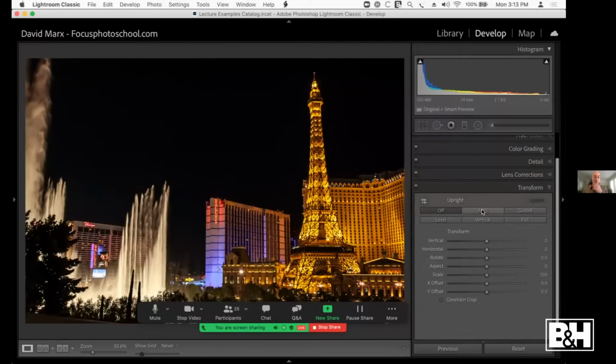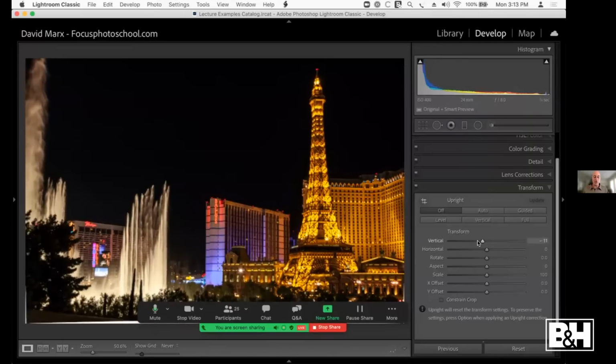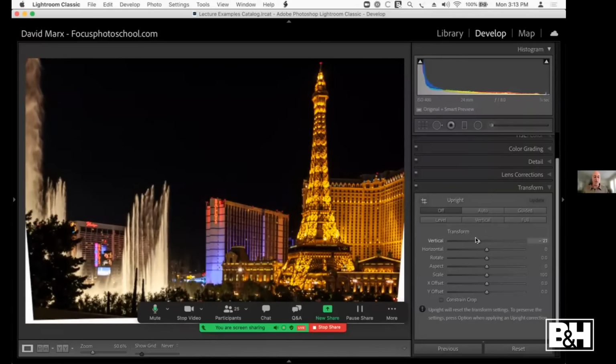Now, last time I just pressed auto, and it worked really well. And I could press auto or level or vertical. Each of these is a different way that it studies the photo for me. But it doesn't always get it right. So instead, that's what these controls down here let us do. So I'm going to take, for example, the vertical tilt, and I'll just straighten those up myself by pivoting it about like this.